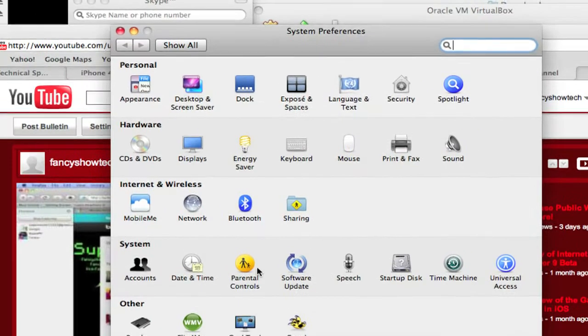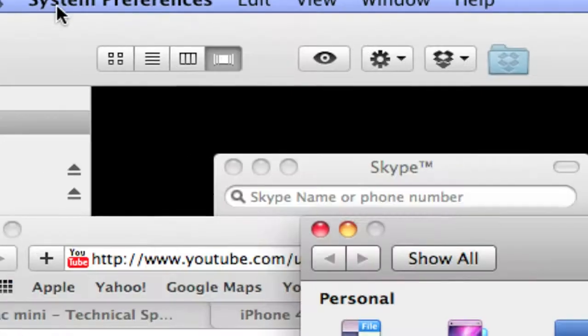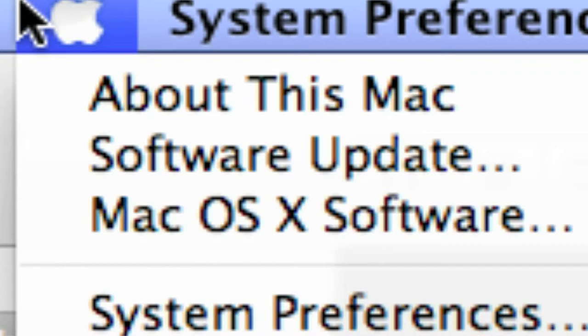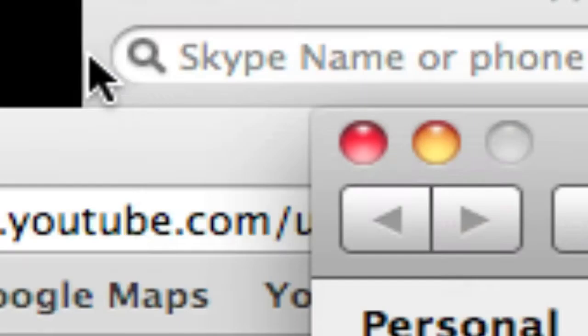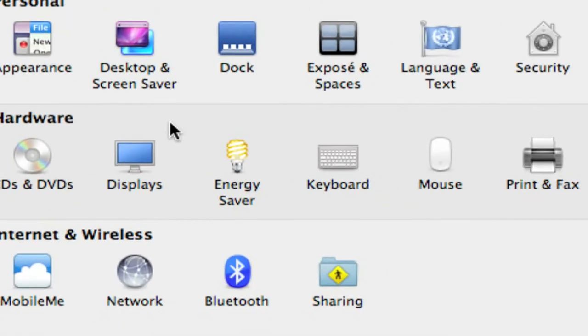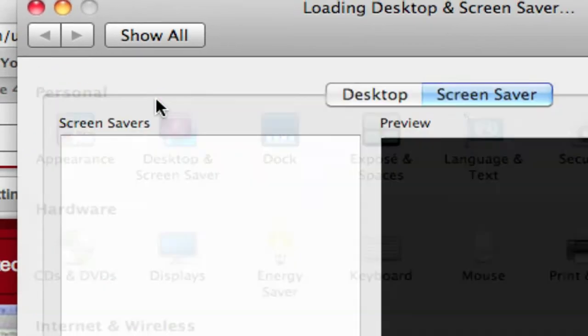feed in your screensaver. First, start by launching System Preferences, which can be done by using the Apple over here, or maybe you have it in your dock, hopefully. System Preferences, and then in System Preferences, go to Desktop and Screensaver.